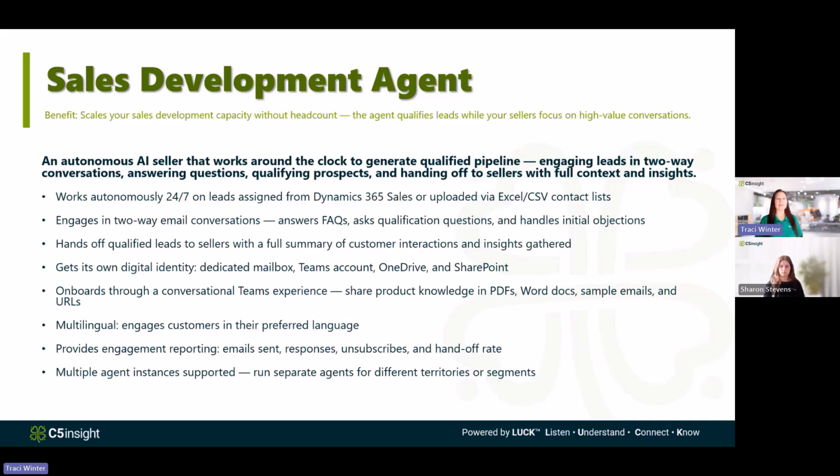You add it from the Teams agent store. So if you're in Teams, you go to your agents. You can add it there. It's not a D365 setting. So it actually emails prospects and holds two-way conversations before handing that warmed lead to a human seller.